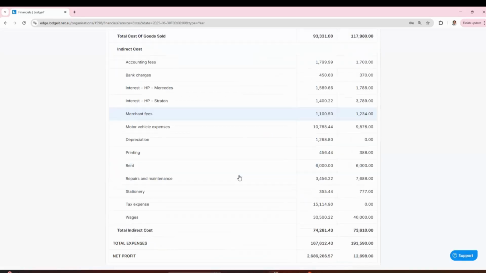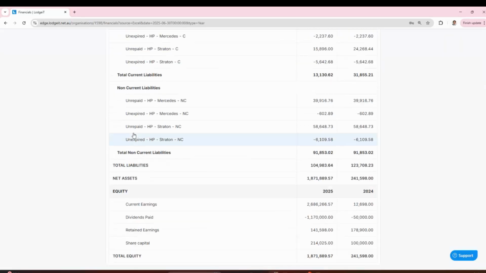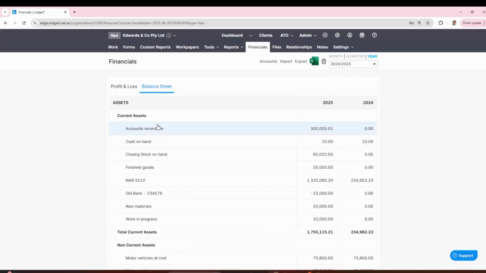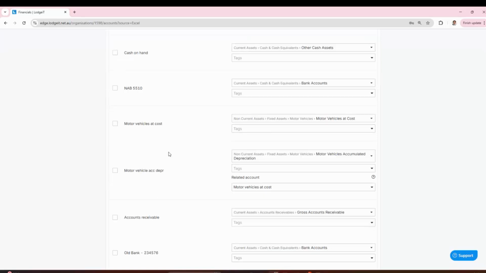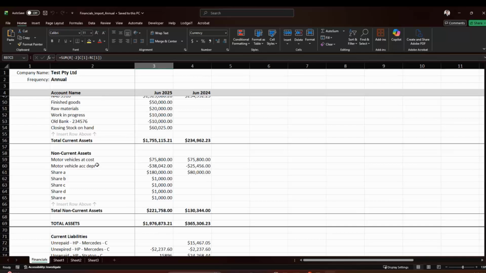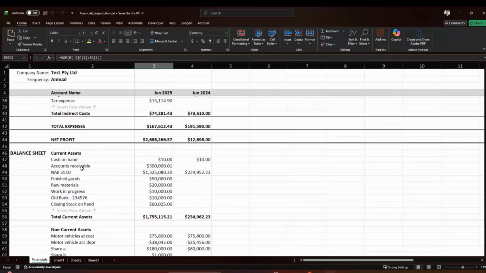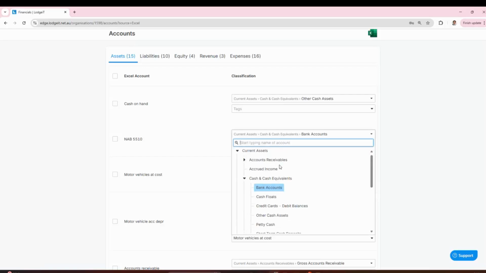So you can certainly give that a try. You'll have your balance sheet and your profit and loss in here inside of LodgeiT. And the next step is to go to the Accounts tab and manage your classifications. You'll see here NAB 5510, you don't see the value, but you know it's in the current assets. That's a bank account, right? That's a bank account, and you can see how it's classified in this tree.